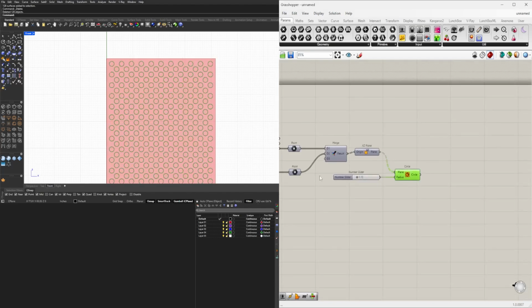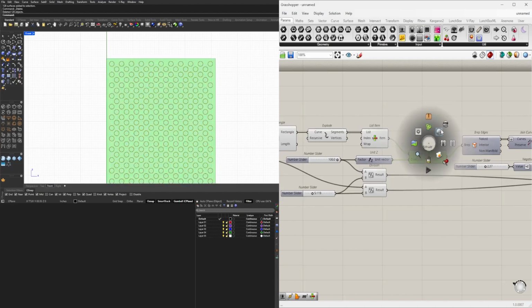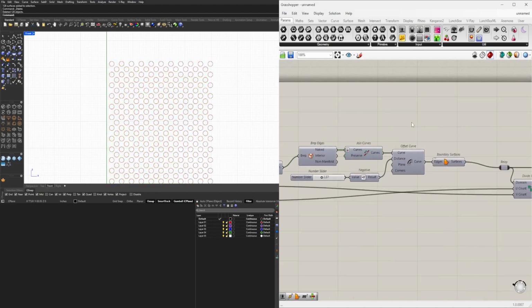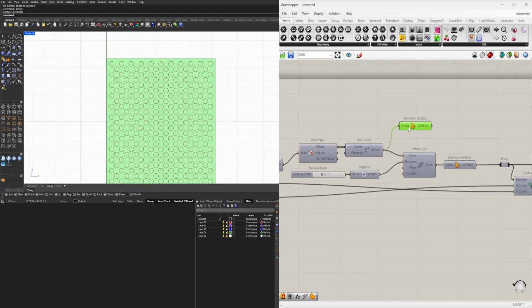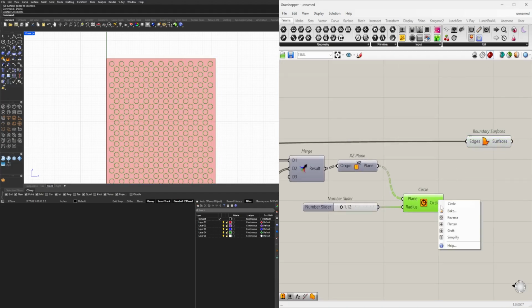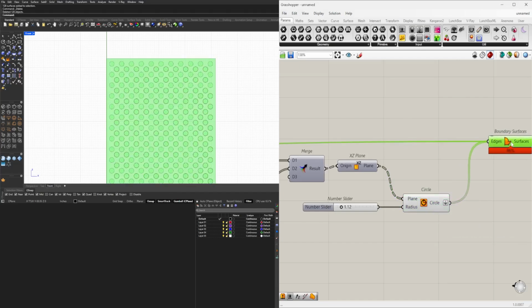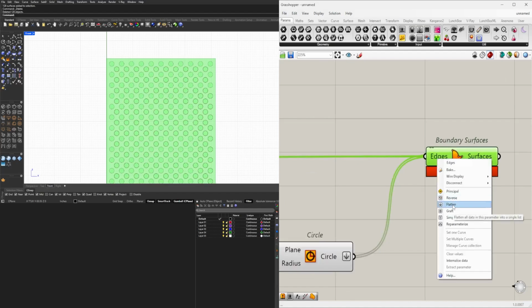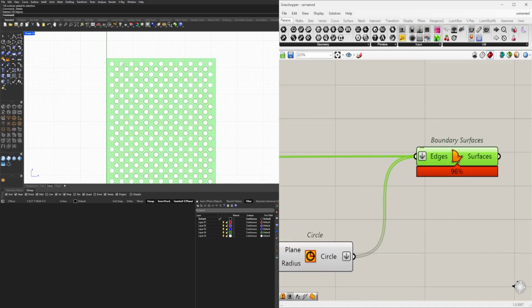And now what we're going to do is recreate this surface using boundary surfaces. So boundary surfaces, which creates a surface, we'll use the outline that we have into offset, and then using the circles as the input. Now here's what we have to do. We have to flatten the output to make sure that it works, and we also have to flatten this input so that we know that it creates it as one.